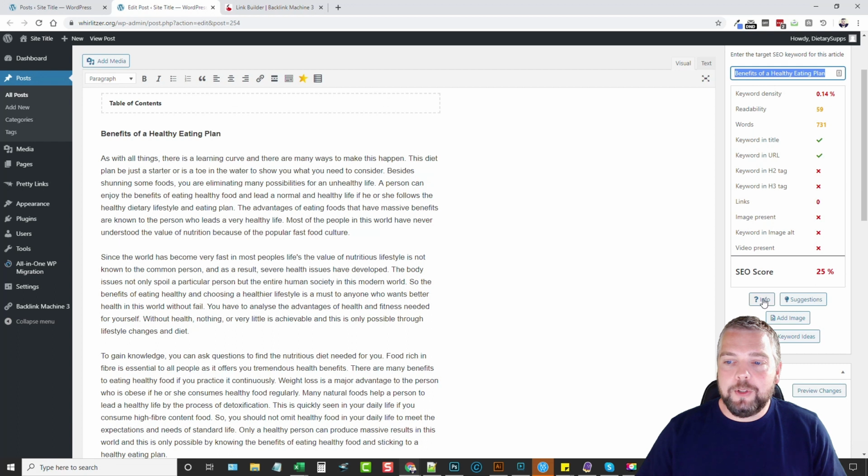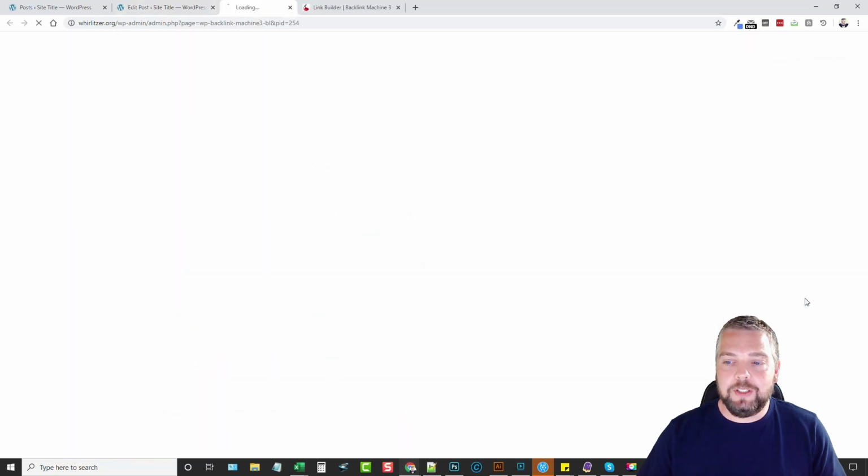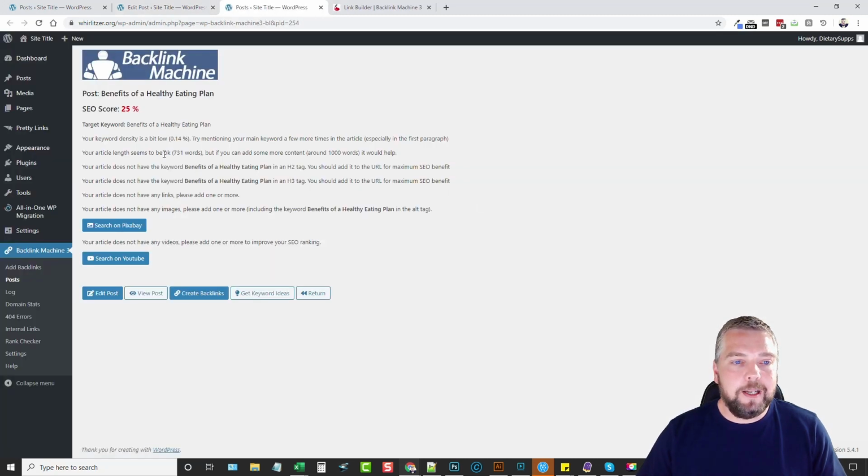Now, if you scroll on down, you're going to see you can click on info and it'll take you to a knowledge base where you can learn more about how this tool works. But if you click on suggestions, this is really neat, because what it does is it actually tells you, based on that keyword, what you can do to help boost its rankings. And so it gives you all this information here. You can find images from Pixabay to put on your post. You can search YouTube to find videos to put on your post. And you can also create backlinks here. You can get keyword ideas.